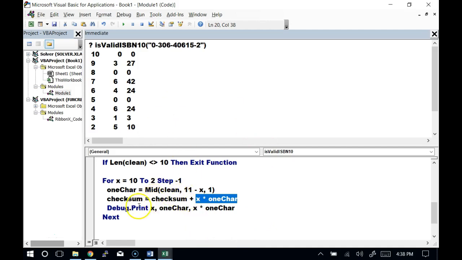Next time through, I'm going to set it equal to what it used to be, which is still 0, plus 27. So my new value in checksum will be 27. The next time through, the new value for checksum is going to be its old value, 27, plus 0. Next time through, it'll be its old value, 27, plus 42, and that'll give me another new value, whatever 27 plus 42 is. So let me go ahead and add checksum onto my debug.print, just to see if it looks like it's doing what it's supposed to do.